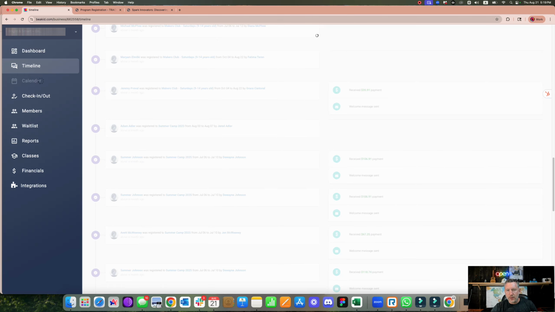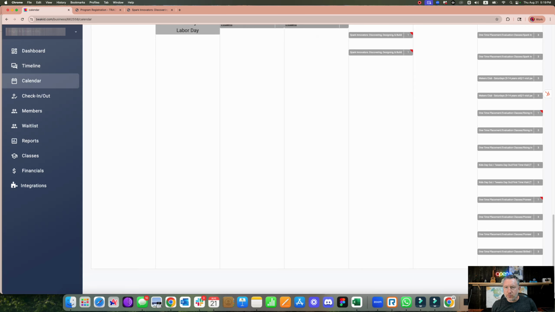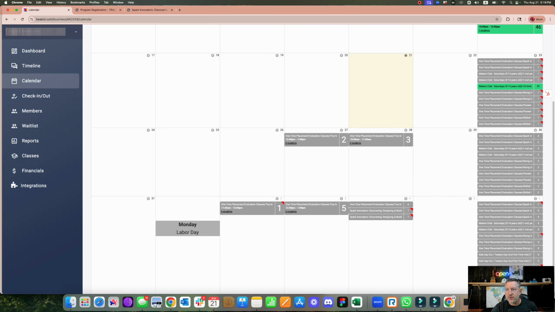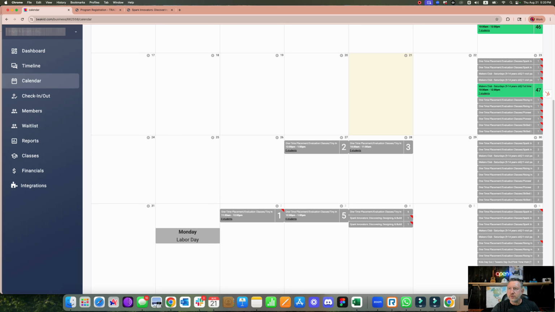We have a full calendar on which you can see all of the different classes that are happening on a monthly basis. You can also take a look at who is registered for those classes. For example, gray means you don't have any registrations in those particular classes, but the ones in different colors will show you when the class is running and how many students are registered for that class.